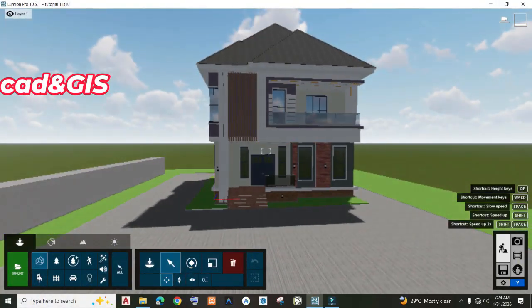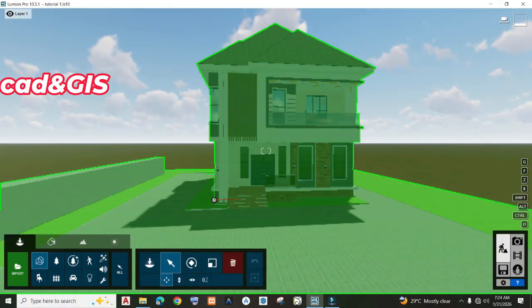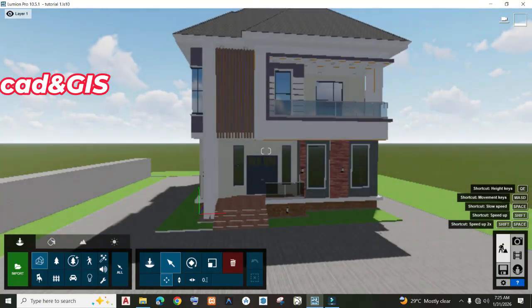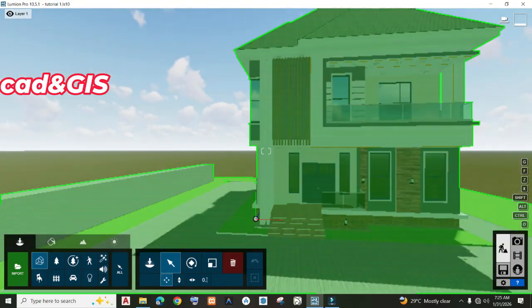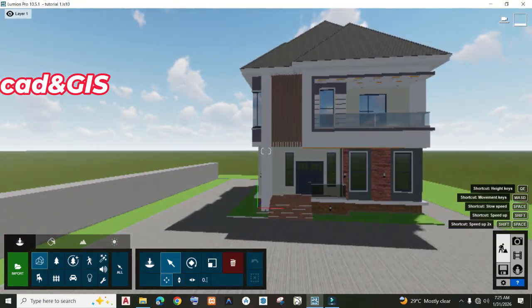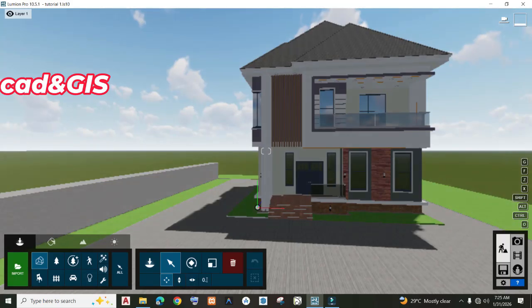So in this video, I'm going to show you how you can apply material to your model that you import from SketchUp. With this training, you're going to see how important it is for you to apply some basic material from SketchUp before bringing it to Lumion.